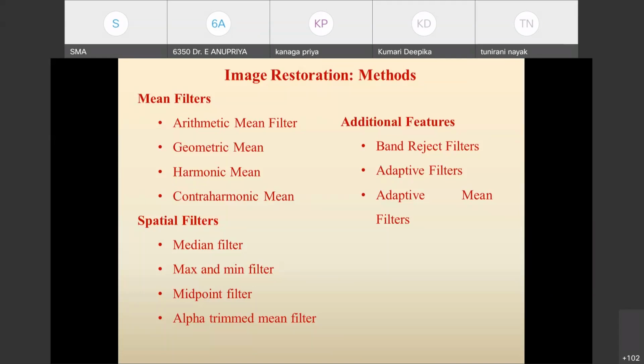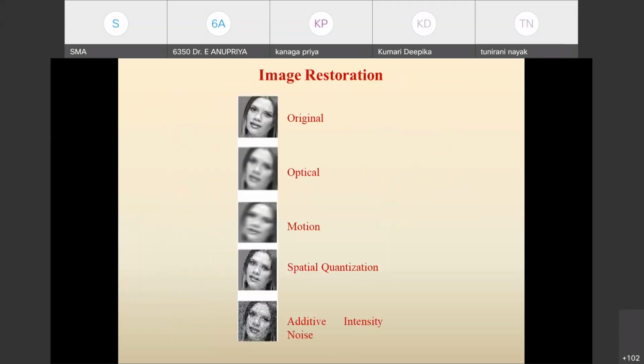So if we are familiar with these concepts of statistical functionality, handling and understanding image restoration becomes much easier. You can see, when you apply different levels of filters, what sort of outcome you are receiving.